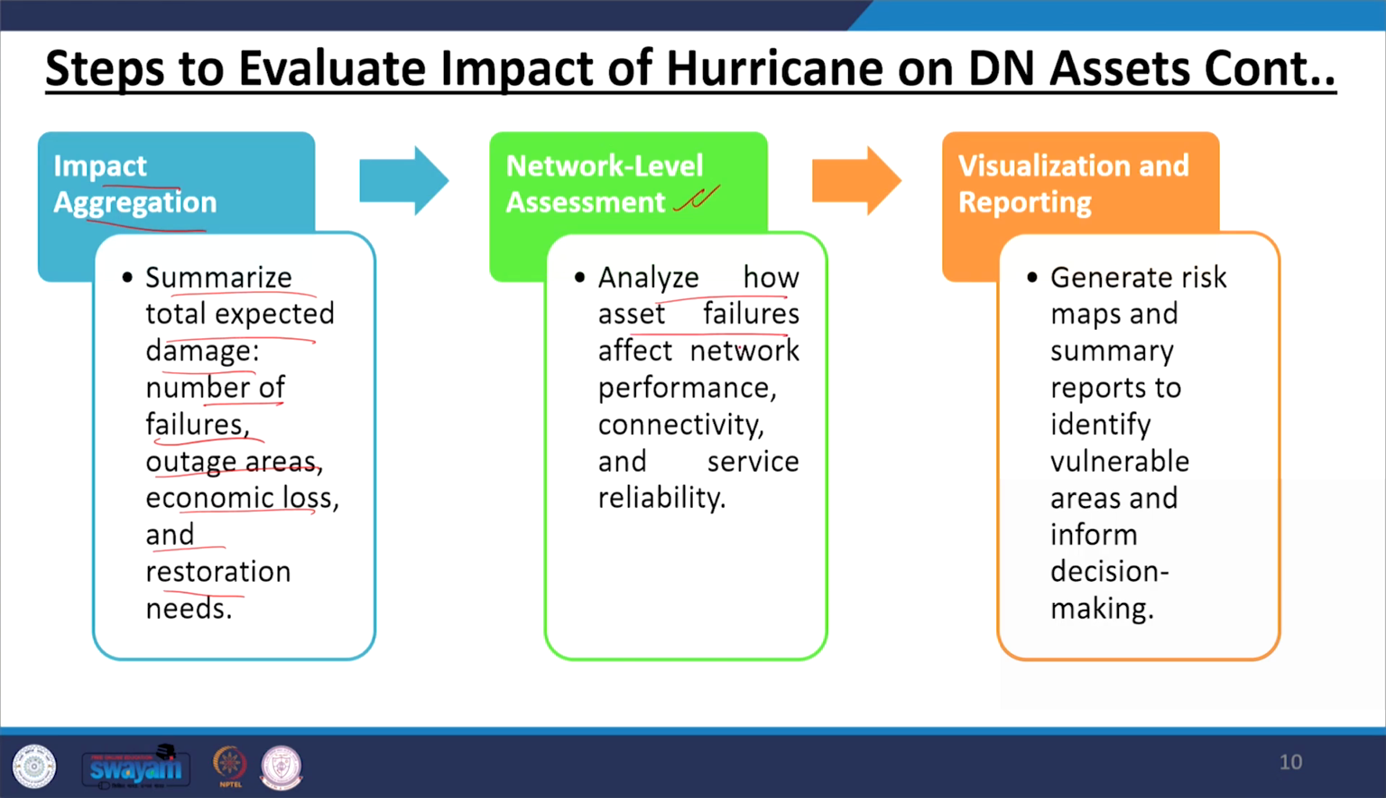Now, you put those data at the transmission or the distribution level. So, analyze how asset failures affect network performance. That means, if certain poles or lines go out of order, is there any backup facility for your system to restore the service, or will your underneath areas become completely dark? Okay. So, do this study, this analysis with this network level assessment, and then prepare the report for the final decision making. Okay.